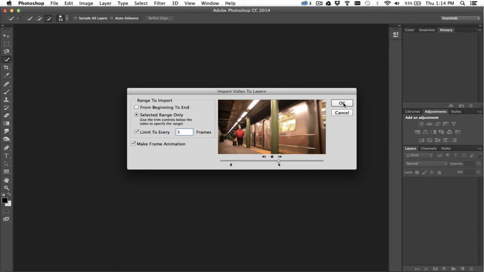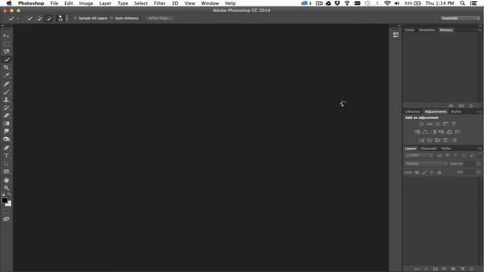Some other factors might be, do you want to speed up motion? That may influence how many frames you choose. Do you want to slow down motion? That may influence how many frames you choose. And we talked about different ways to do that. So I'm going to click OK.